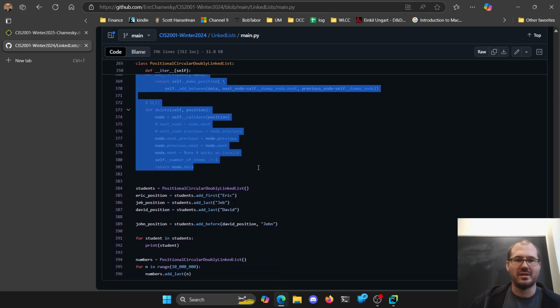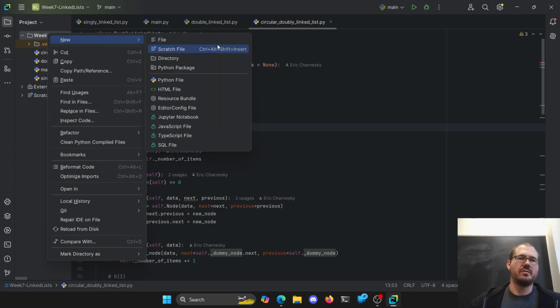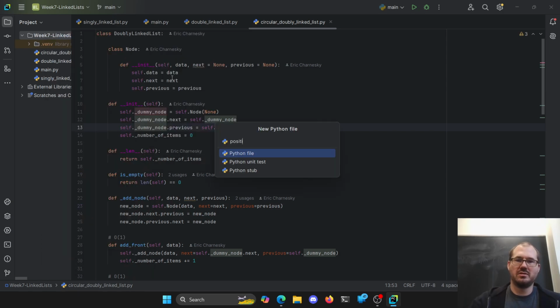Let me go steal all of this here. All right, so I'm going to drop this in a new class. I like the one file here. Sometimes I go back and forth here. I think it's a little easier to see one file here. So this is our positional doubly linked list here.